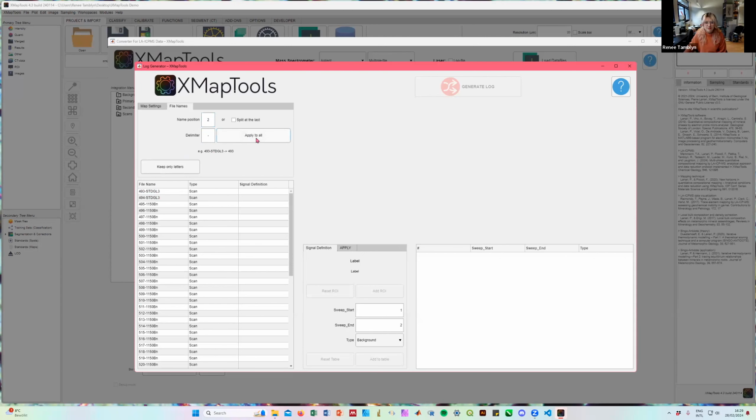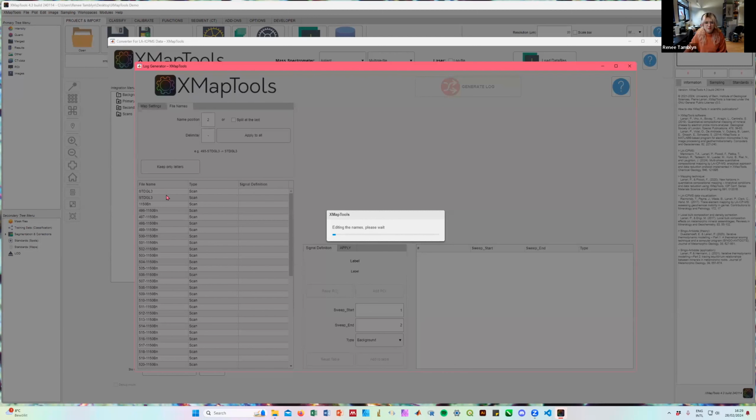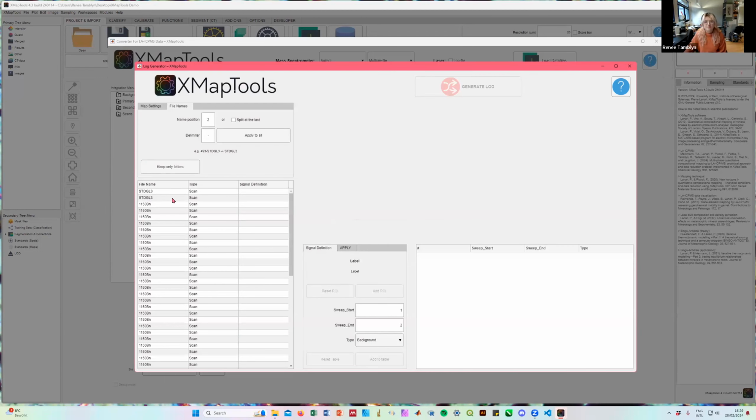And if I now press this button, apply to all, it will slowly, you can see it go through and edit all the names, making sure that all the standards, in this case, the GL3 and the map names are the same. Great. The next thing to do in this situation is you'll notice that all of these have been labeled as a scan type. In this particular scenario, actually, only the map was a scan and the standard was a spot.